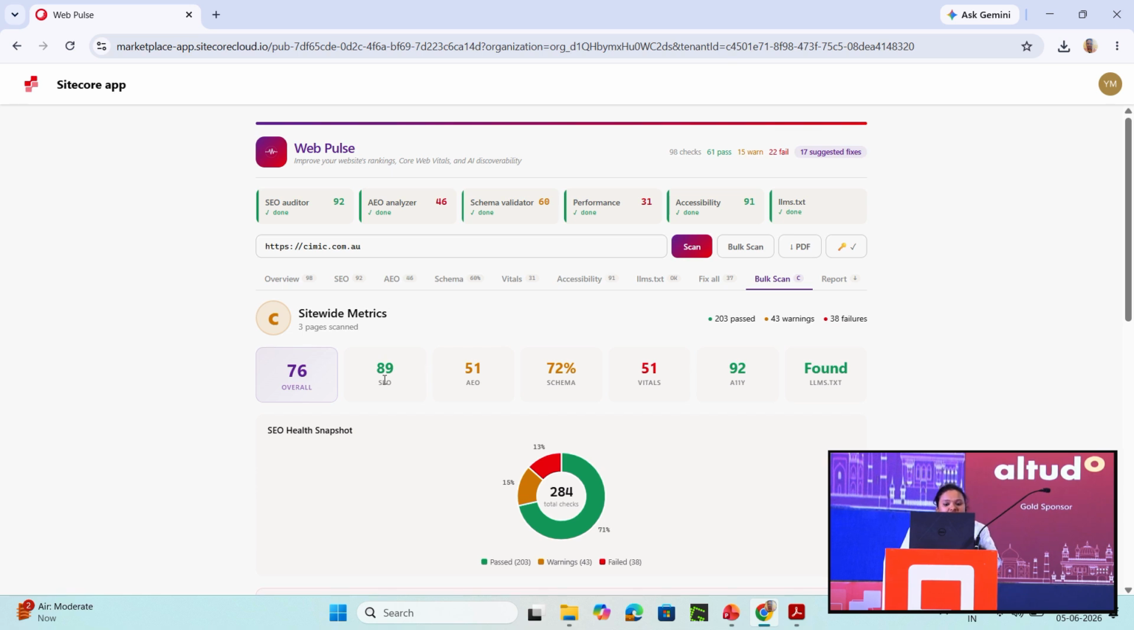And then we go on to the passed things. We also have a track of what is successful, so we don't need to focus on these things. So let's see if the bulk scan is loaded, at least for one page.